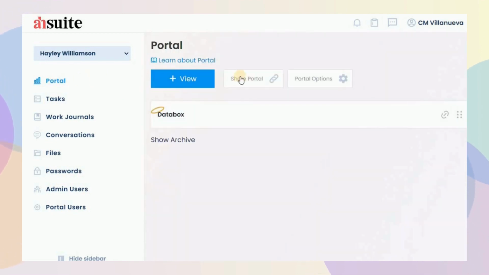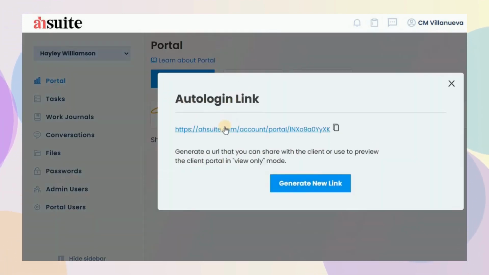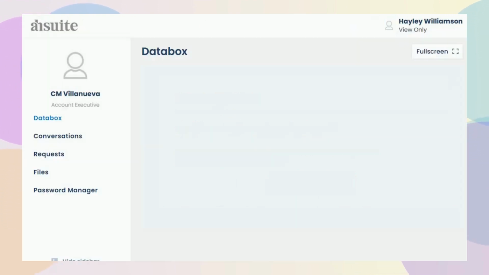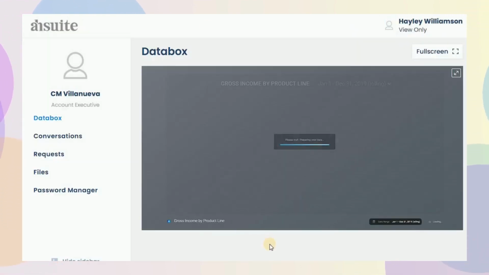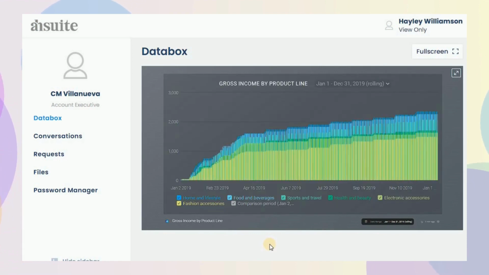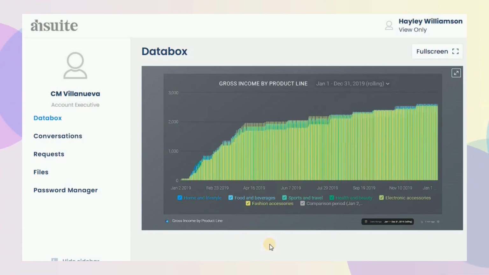Generate your portal link to check the dashboard embed. Your client can now view your reports along with messages, tasks, approvals, and knowledge base files.